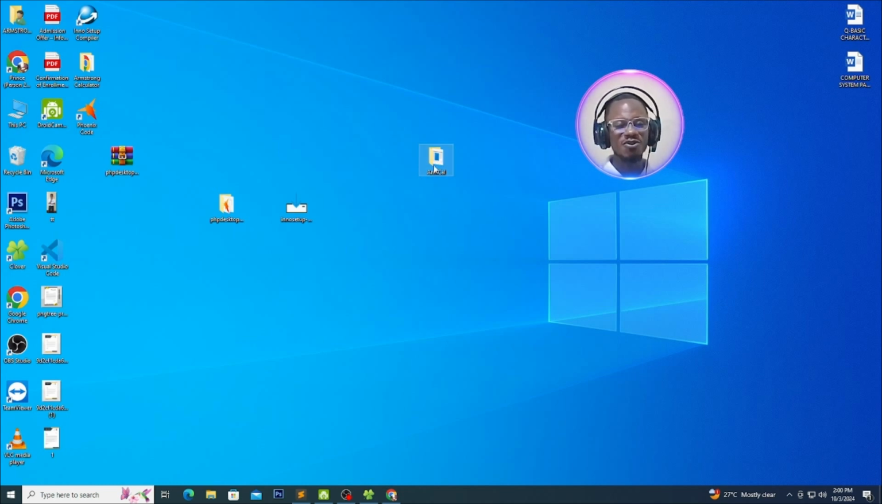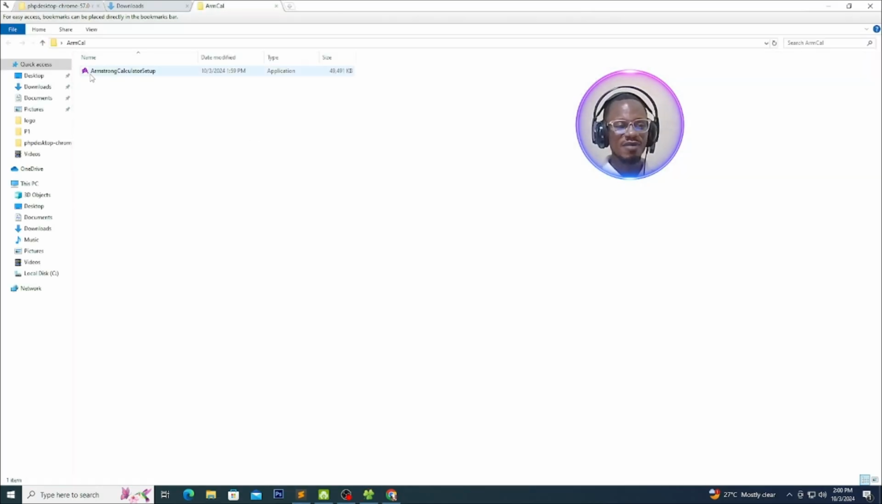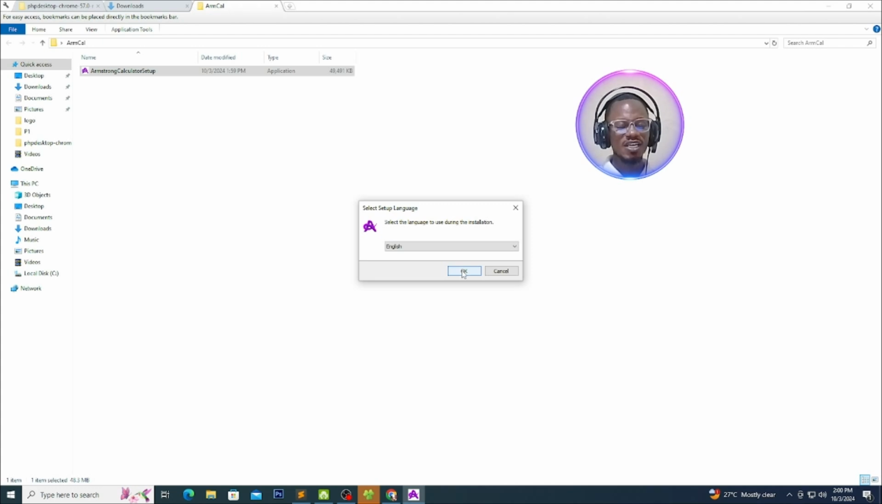So when I double click on this folder, you can see that I have my setup here and the icon is there nicely, and it is known as Armstrong calculator setup. Well, let's run this application on our computer to see how effective it will be. So I'll right click on it and click on run as admin.